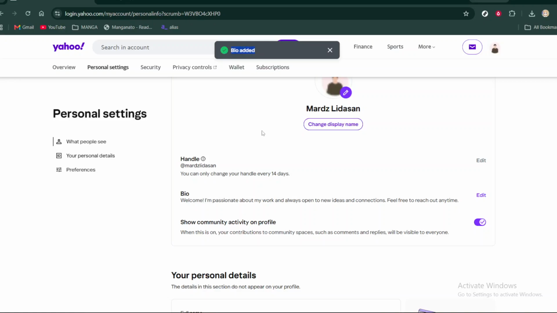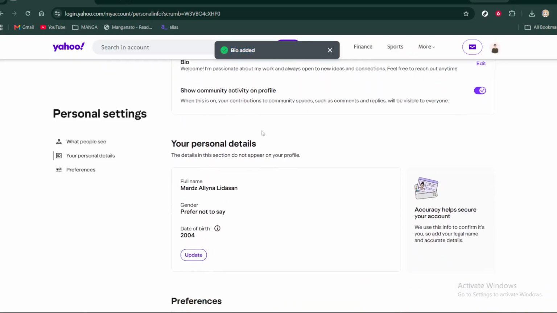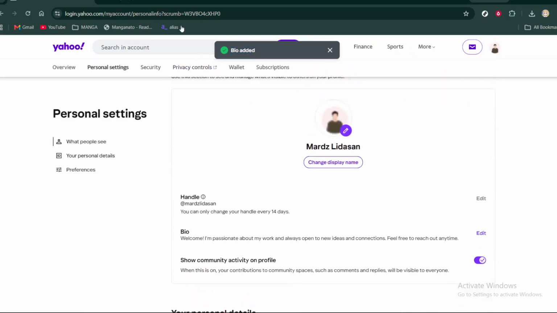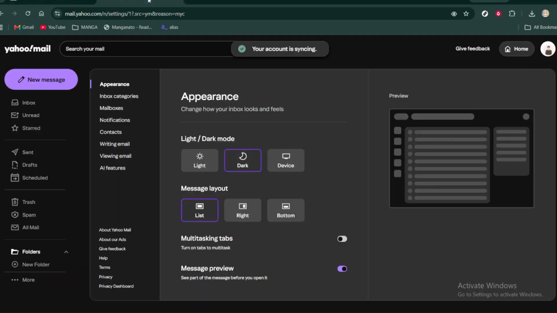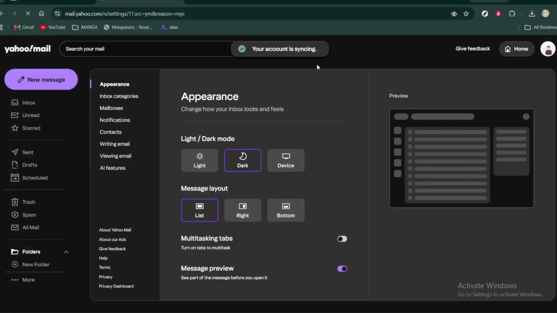Now close that Settings tab and head back to your Yahoo Mail inbox. Give it a moment to refresh. You might need to reload the page. Once it does, check your profile icon or your name in the top corner. It should now reflect that new bio you just added. If you send a test email or look at your profile preview, you should see it there.